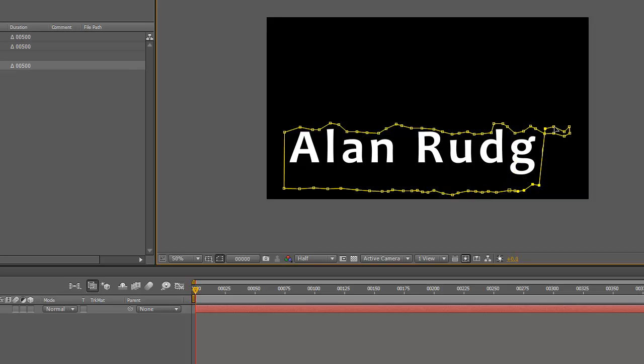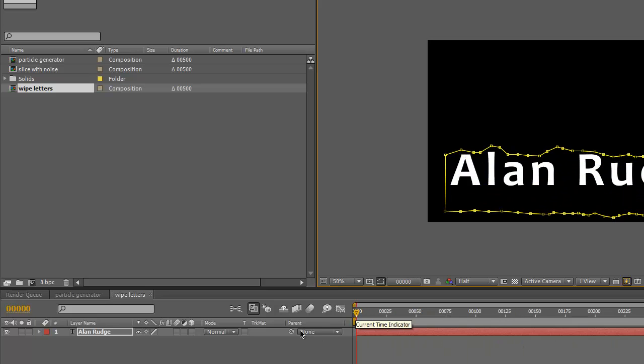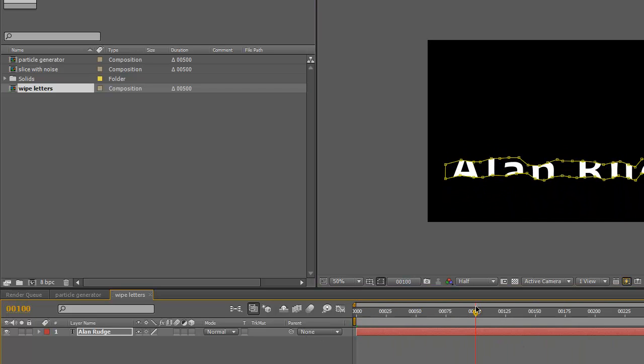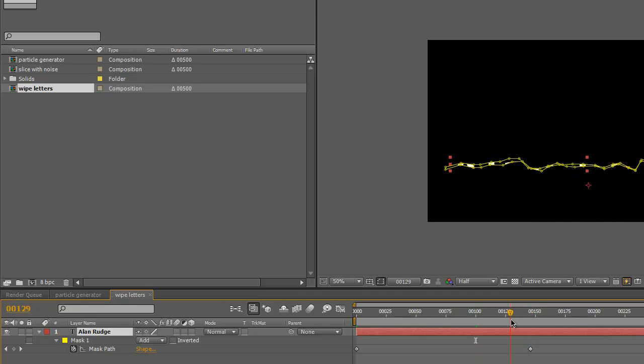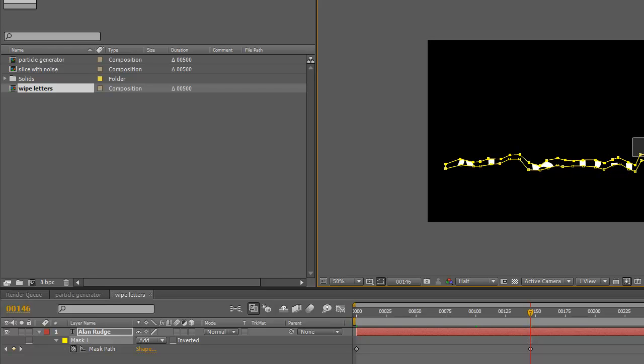So, if you look in the project window, you'll see I now have one layer called Particle Generator, which is my sliced white noisy slice through the letters. Slice with noise is the pre-composed layer that was used as part of the Particle Generator layer, and now I'm working on this white letters composition.